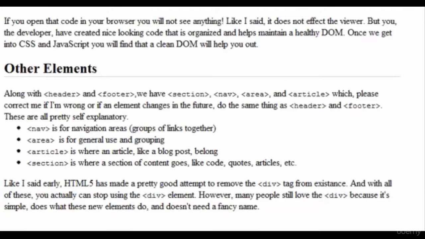Now let's look at some other elements that are basically the same thing as header and footer. We have section, nav, which is navigation, area, and article. Now, correct me if I'm wrong, or if any element changes in the future, but section, nav, area, and article pretty much do the same thing as header and footer. Now they're pretty self-explanatory. Nav is your navigation, where you'd put your links so people can travel around your website. Area is just used for general grouping. Article is where you would put an article, such as a blog post. And section is where a section of your content goes. For example, you could put an article inside of a section, and that would still be correct.